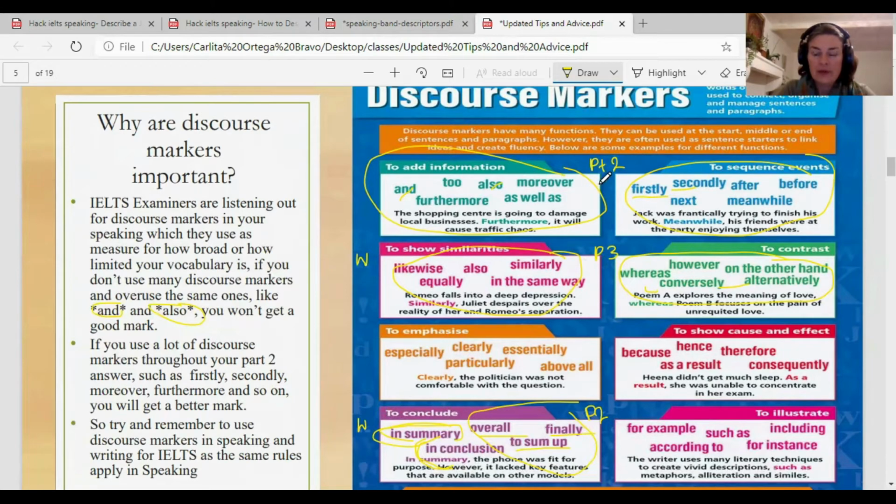So in the Part 2 speaking question, you're going to be using the first box here and the second box here. You'll see firstly, secondly, and then you can use moreover, furthermore, and don't use too many alsos or ands. Then you will conclude with overall, finally, or to sum up.